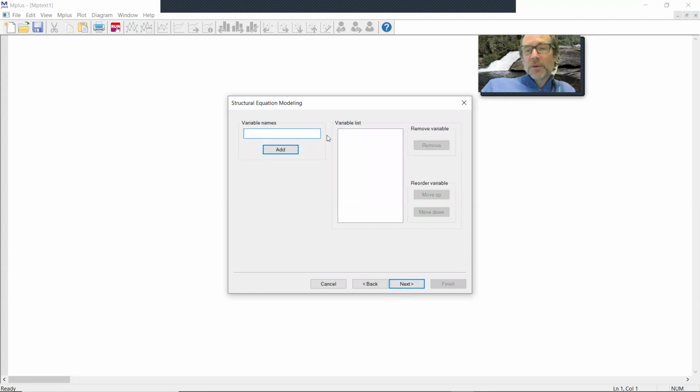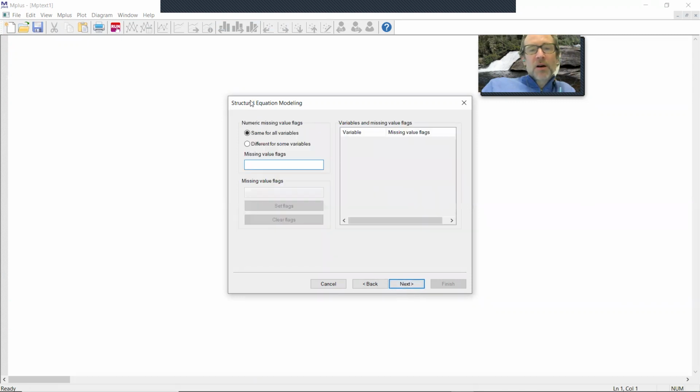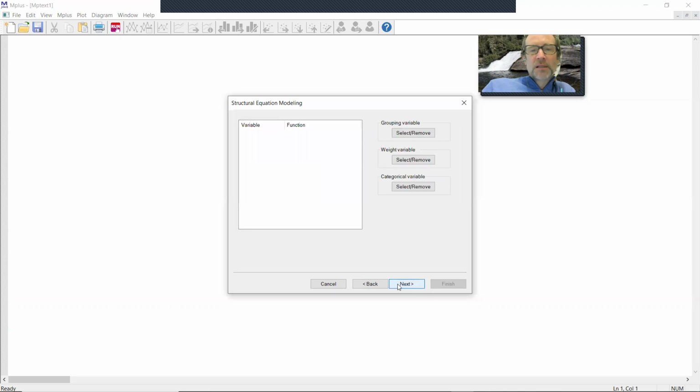I'm going to paste the variable names in from that Excel file I was using. Otherwise, I'd be typing in dozens and dozens of variable names, which I don't want to do. Same thing, there's a use variable list. Now, this is the missing data flag. It's the same in my case for all the variables, so I'll do -99, that's the flag.